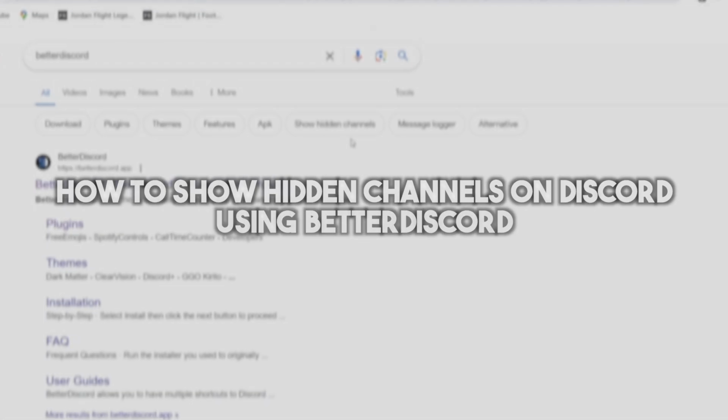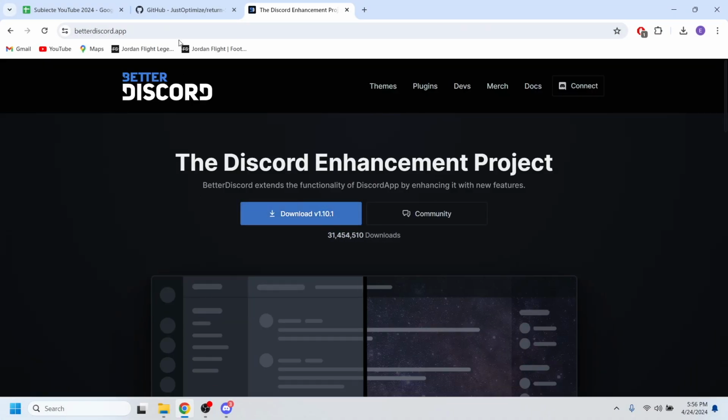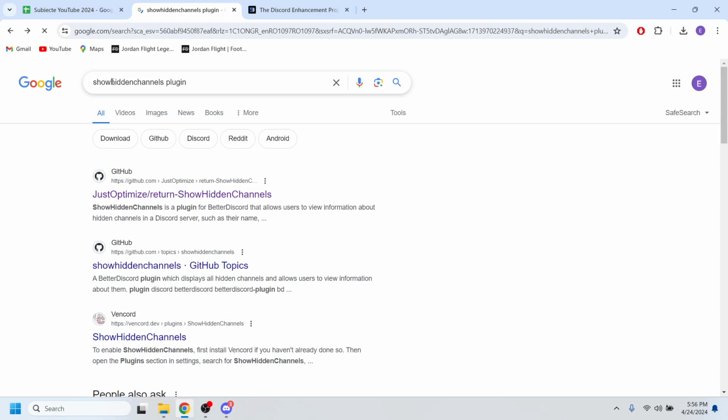In this video, I'm going to show you how to show hidden channels on Discord using Better Discord. So first of all, you'll have to go to betterdiscord.app and download and install Better Discord on your computer. And after that, you'll have to go on Google and search for a Show Hidden Channels plugin.